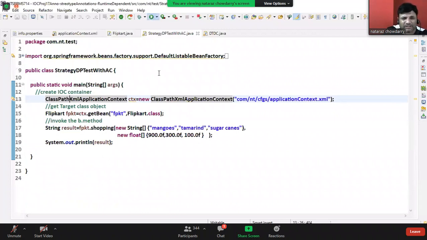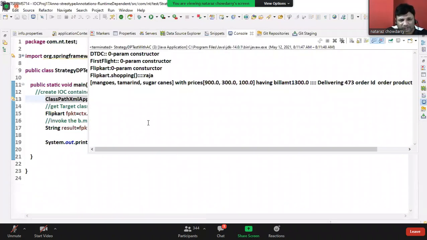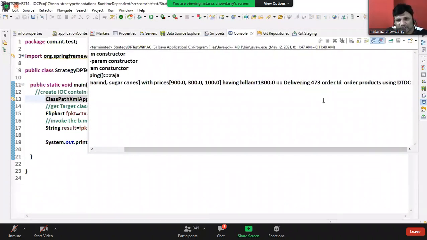Observe the strategy design pattern. The application is running with what, guys? DTDC. Did you notice that, boss? Now, I don't want to work with DTDC. I want to work with Blue Dart.